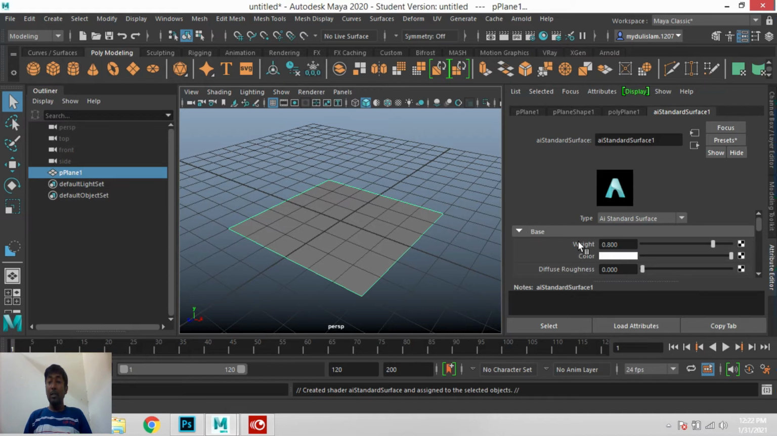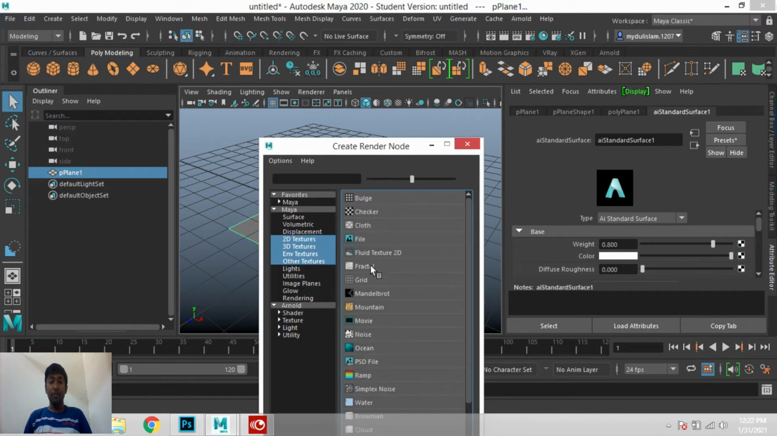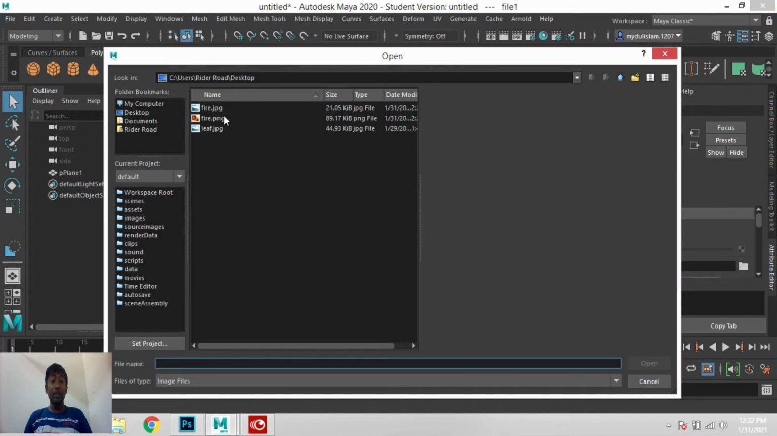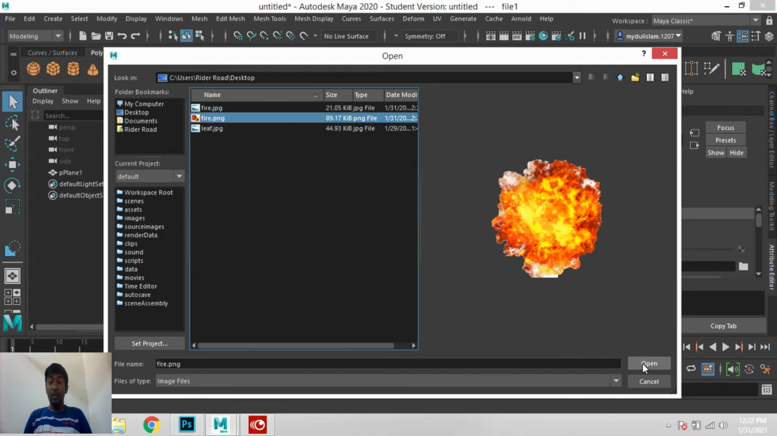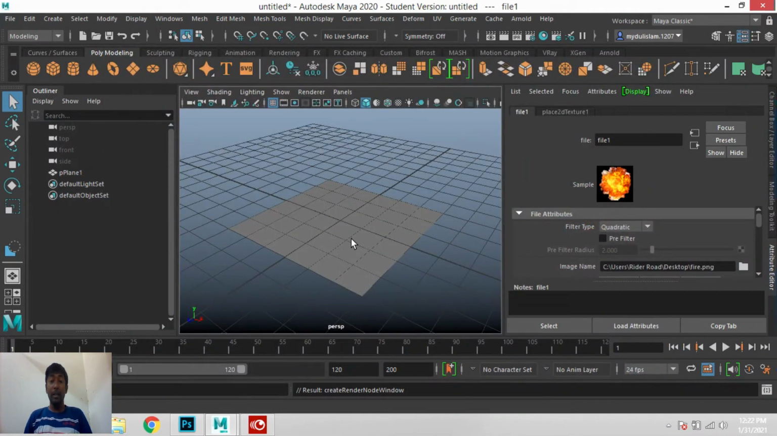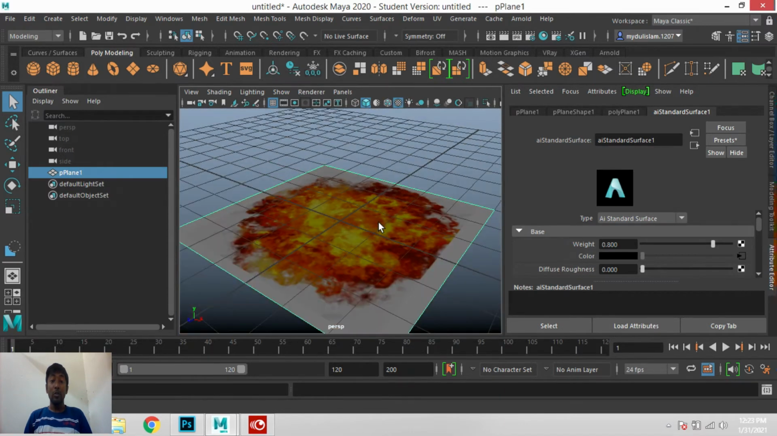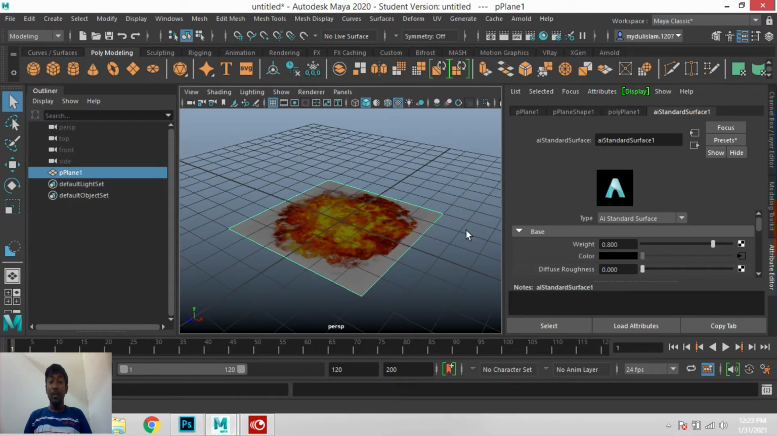Go to base color, see this is base color, click on this color checker box, select File and locate the PNG image for the base color. Now select this, press 6 on your keyboard or click on this colored texture icon. This will show you the image.